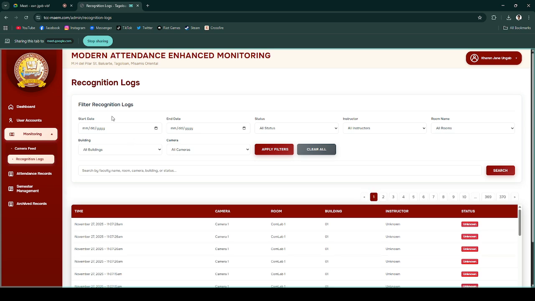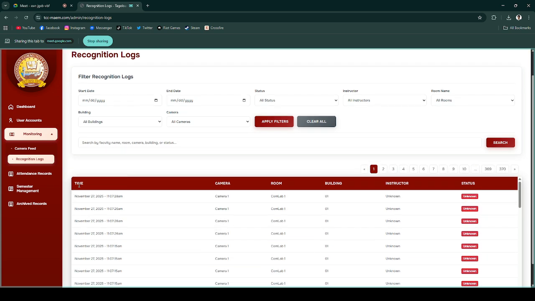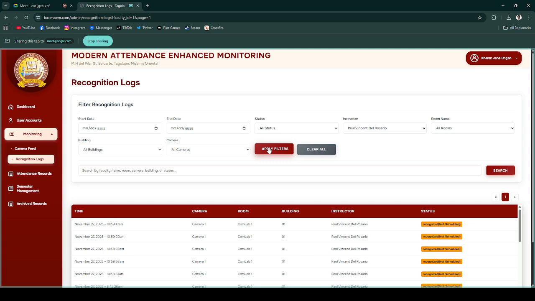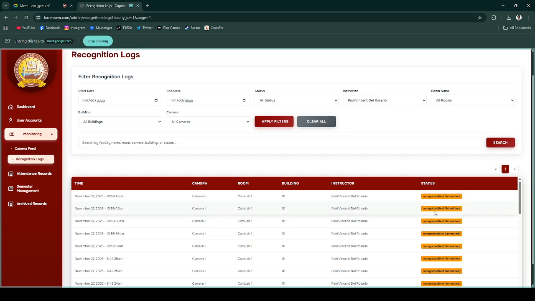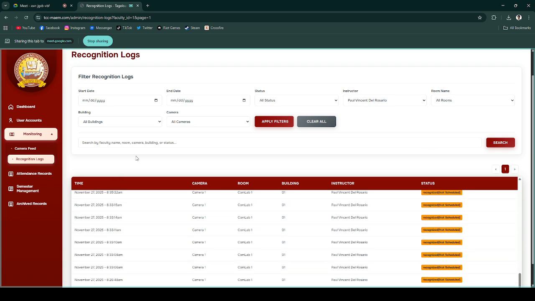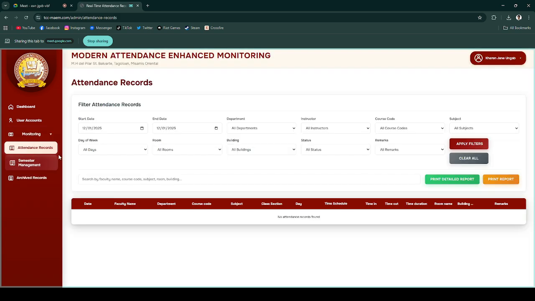Now let's proceed to the recognition logs. As you can see, there is a filter for recognition logs, and also a table that shows all the recognition logs. You can use all these filters and click apply filters, and you can filter everything that the filter is applied to, like this one. I chose Paul Vincent de Rosario, and you can see the recognition log is about Paul Vincent de Rosario.